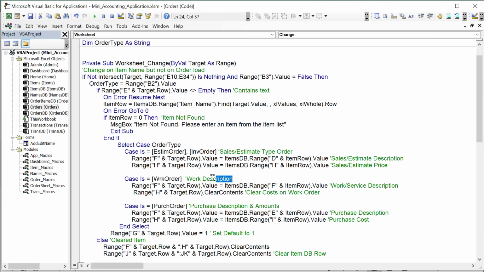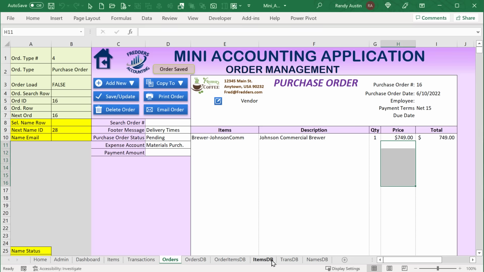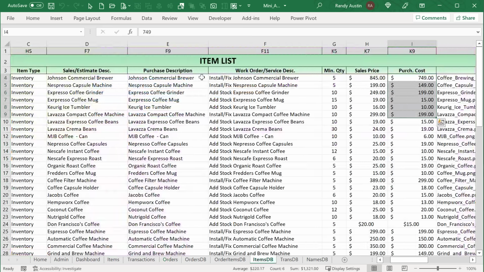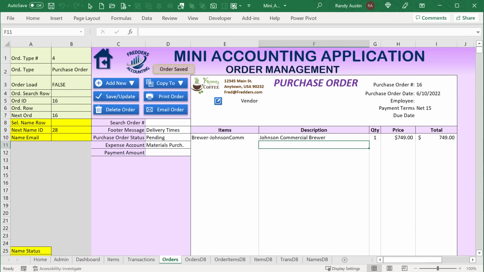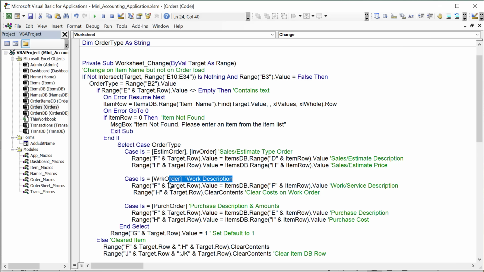What if it's a work order? Well, if it's a work order, I want to take the work description. And where's that work description? That work description, we're going to be working for a specific item, is located in column F, right? F, we're going to take whatever work description and we're going to put it directly in F. So that's if it's a work order. Also, if it's a work order, I want to make sure that we're clearing the cost. Right? I don't want to put any specific cost in column H. I want to clear whatever's there. What if it's a purchase order?